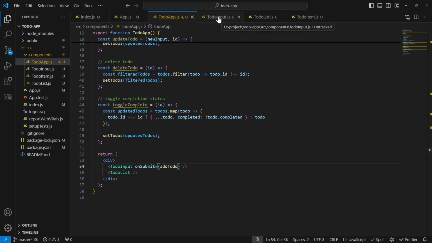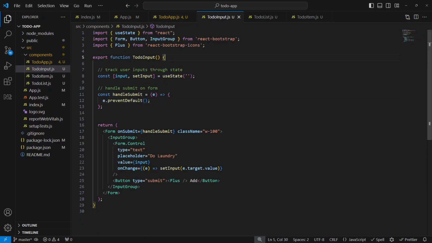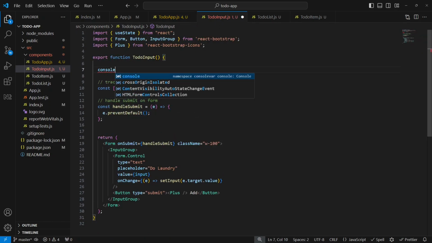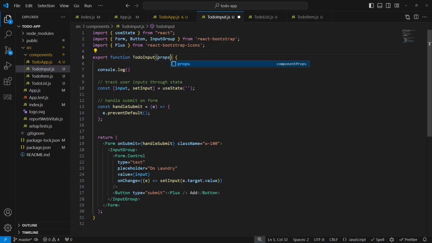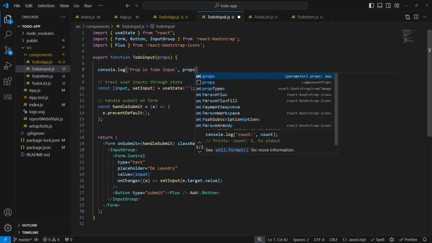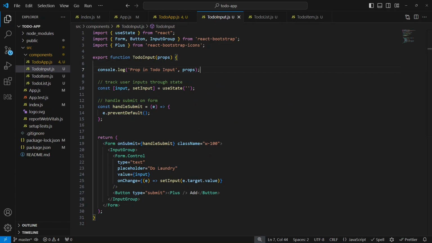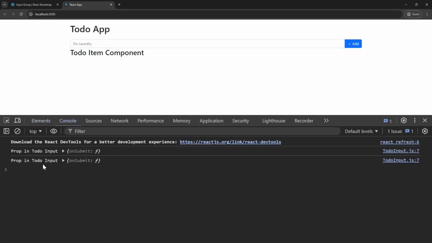And now let's go back to our to do input and add a console log. Console.log. Now we need to take in some properties. We are passing something from the parent which we need to consume here. Props, prop in to do input props. And let's go back to our application, to console, and here we can see prop in to do input is onSubmit. The method that we passed is available on the same name.